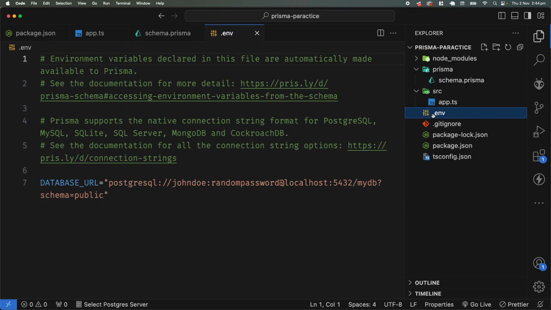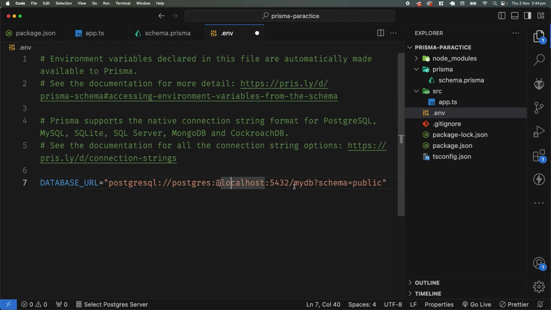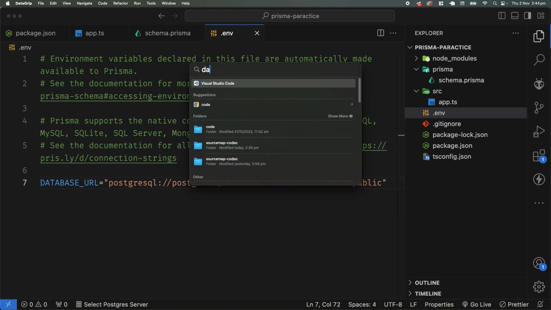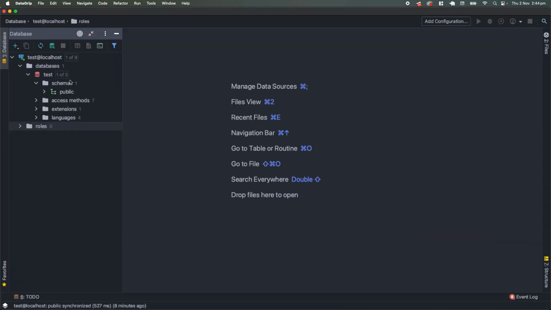If you go to our .env file, this is also a file created by Prisma. Here you can see I have the URL of the database. Since my parameters are different, I will go with Postgres. I don't have a password here, it's running on localhost 5432, and the database we will be using is test. This is the same test database which I have opened in my DataGrip as well.